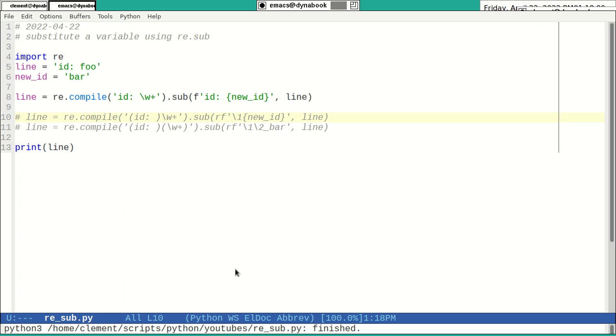Hello, good afternoon. A very simple and yet very powerful concept in regular expression is the substitution of a variable with other values.